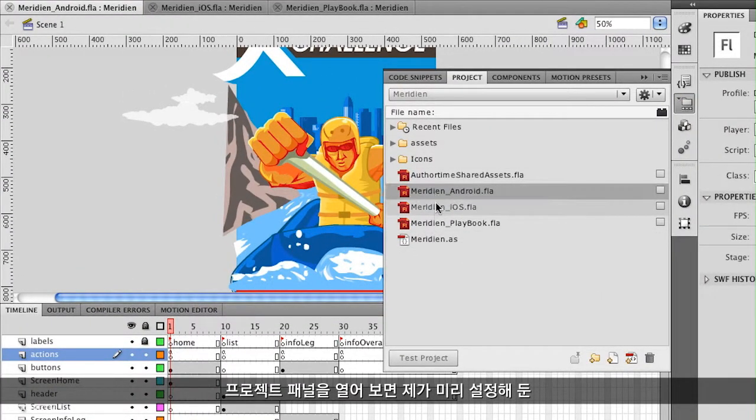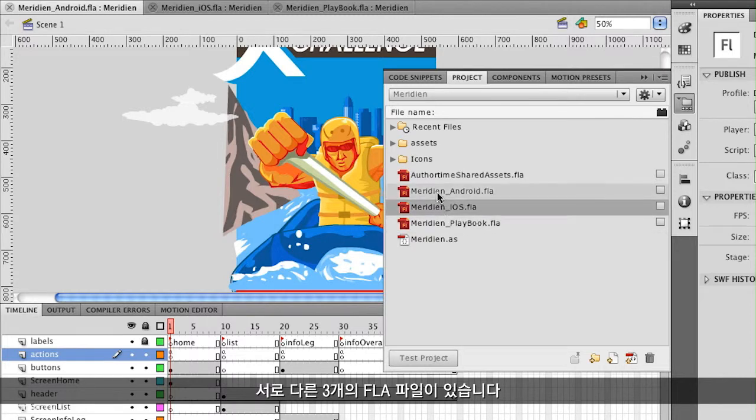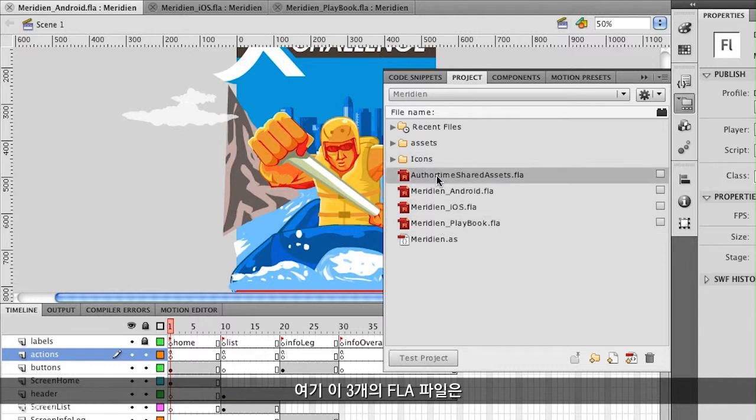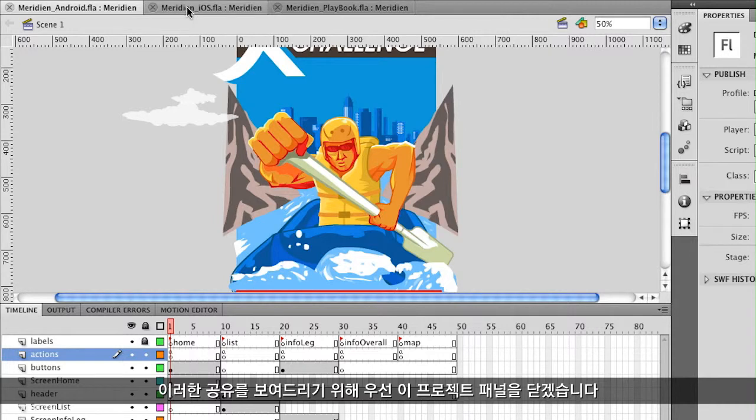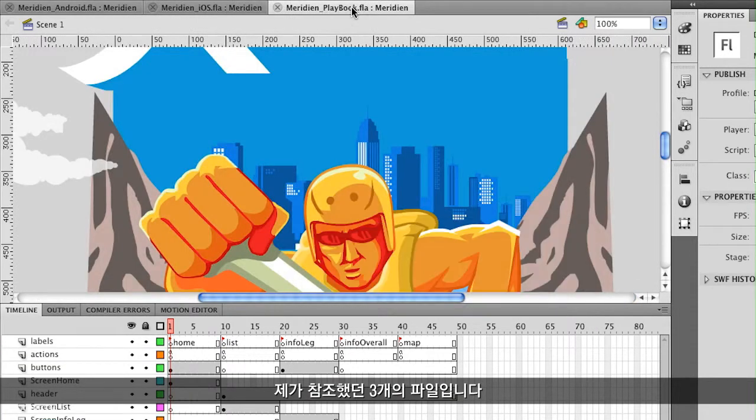You can already see that I have it set up and I have 3 different FLA files in here. All these 3 FLA files share assets. In fact, that's what this author time shared assets FLA file is doing. I'm going to show you that. So I'm going to close this project panel. Here are my 3 files that I just referenced.